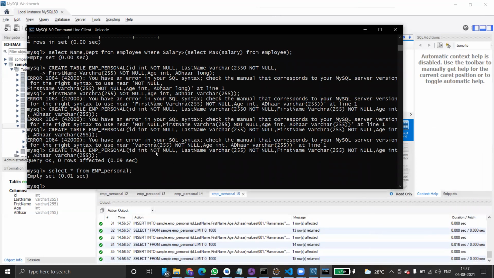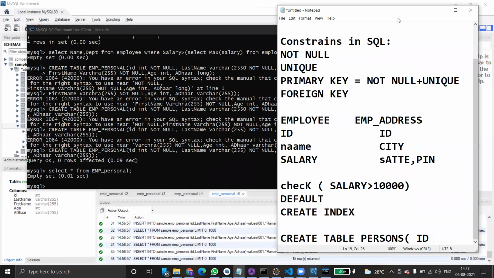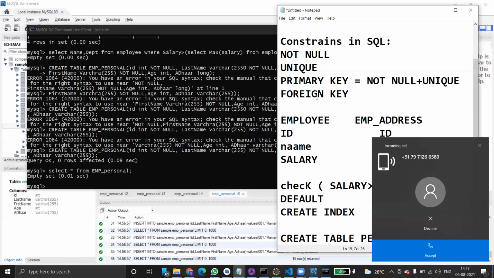If you use unique, it does not take duplicate values. Here we have used unique, right? If you mention ID, integer, unique, and you try to insert a duplicate value, it definitely throws an error. And similarly, primary key. If you don't give any value, it will throw an error. Second thing, you should always give a unique value. That is nothing but a primary key. So foreign key, as I told you, we can refer to that.